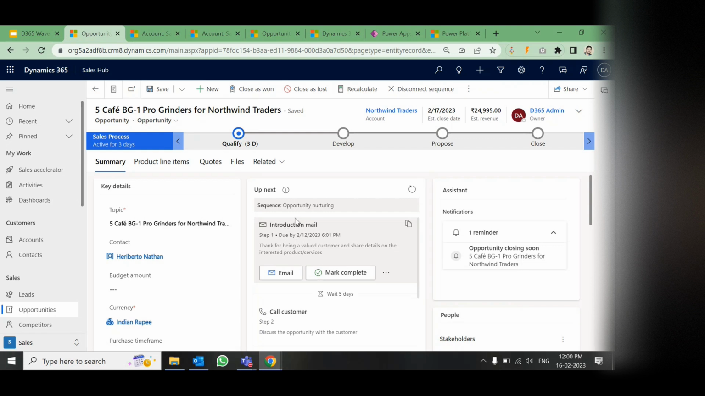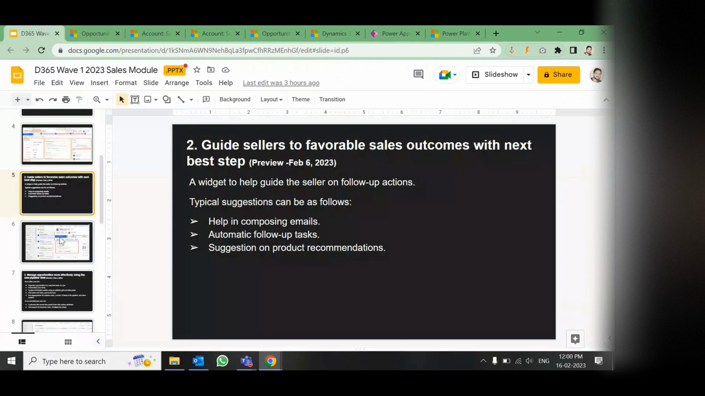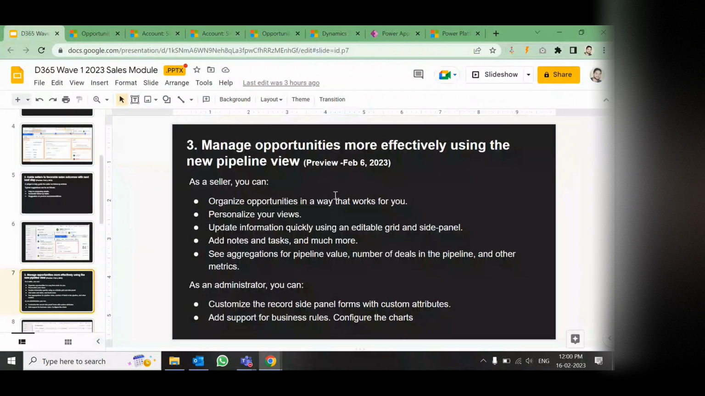But one drawback of this feature is that currently it's only enabled for the lead, opportunity, account, and contact entity. It is not enabled for the remaining entities. Coming to the third feature, which is managing opportunities more effectively using the new pipeline view.